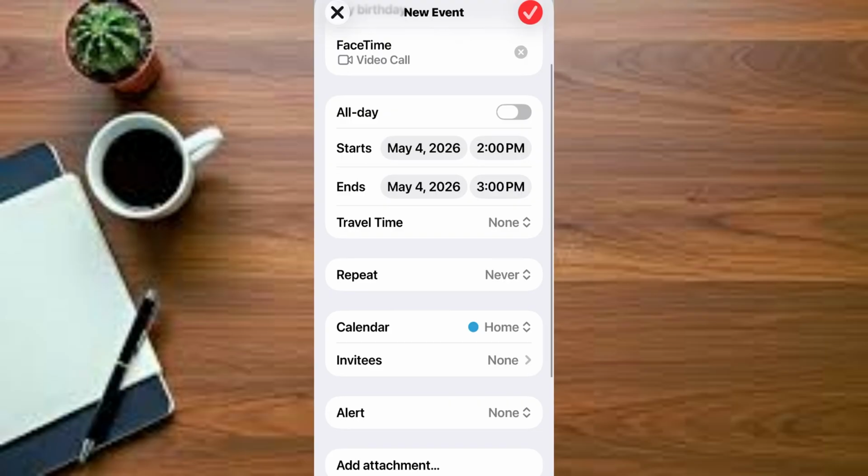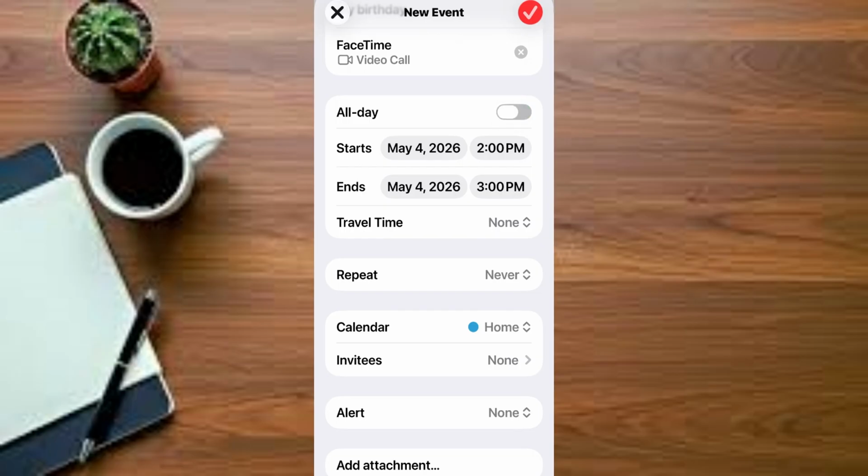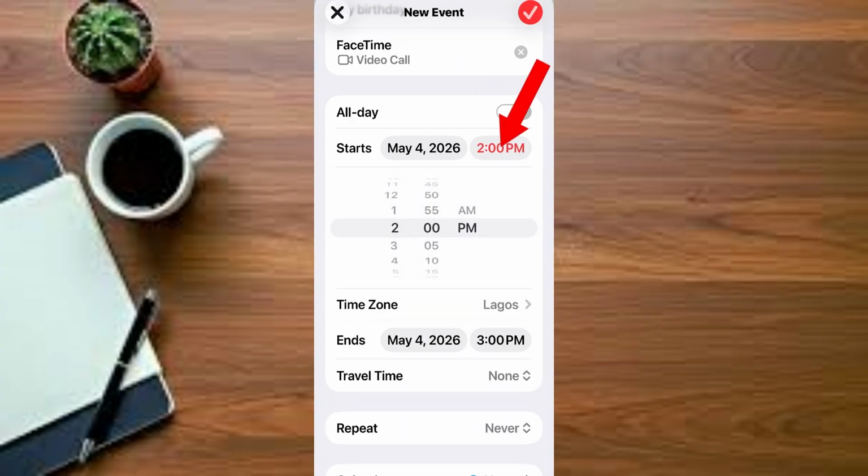Now scroll up. If it is an all day event, you tap on this one to toggle it on, all day event. Then if it is not an all day event, you toggle it off. Then you set a time for that. So the day and the month, that is May 4th, 2026. The time, I want it to be around 8 a.m. in the morning. That is okay for me.